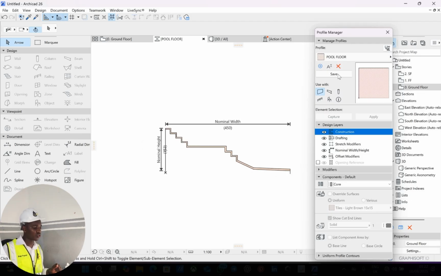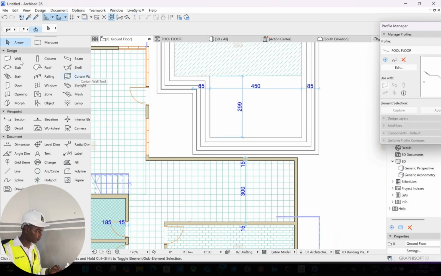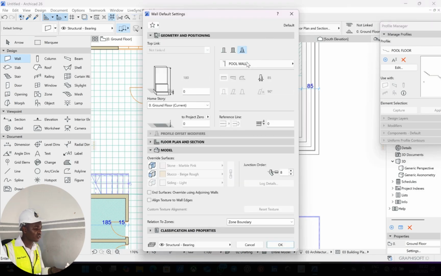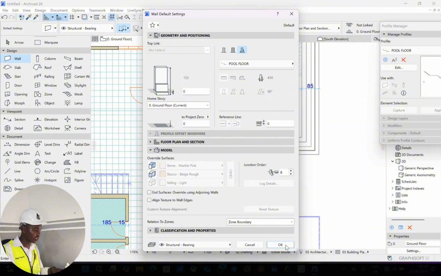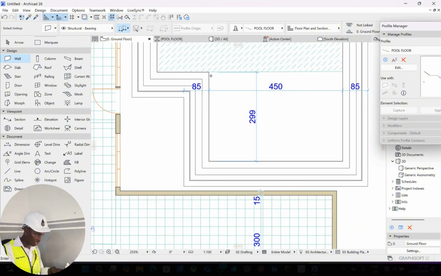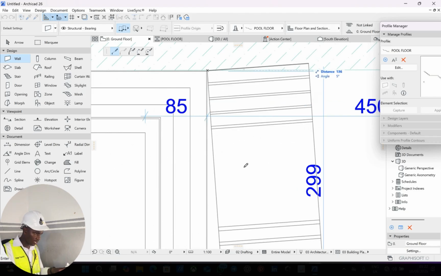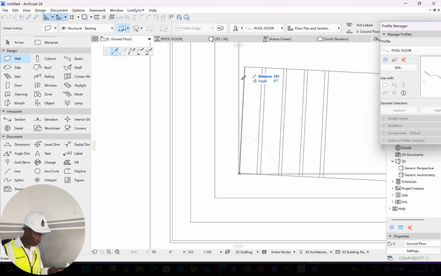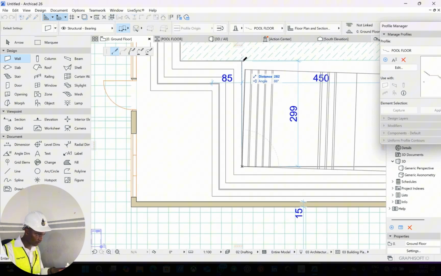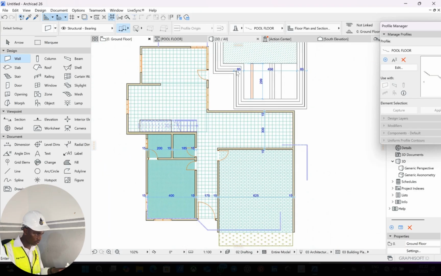Okay, so we now save it under wall again. Just put our profile manager beside. You double click on the wall, you go under pool, and this is your pool floor already. You click OK. You can now come and put your pool floor like this from here up to here. You click OK. Let's check.